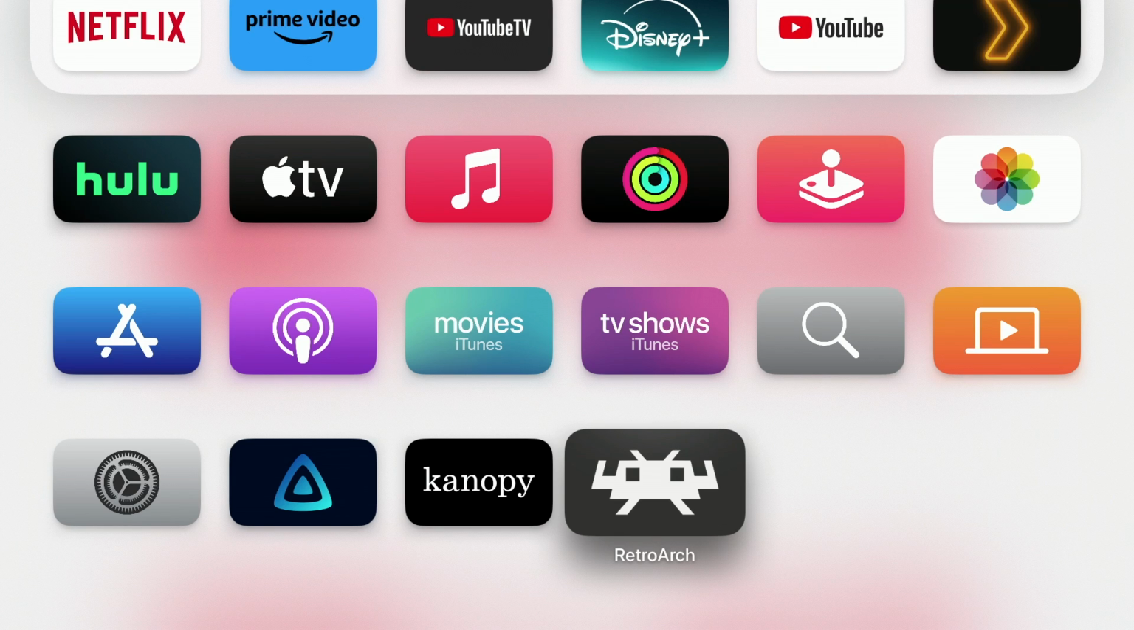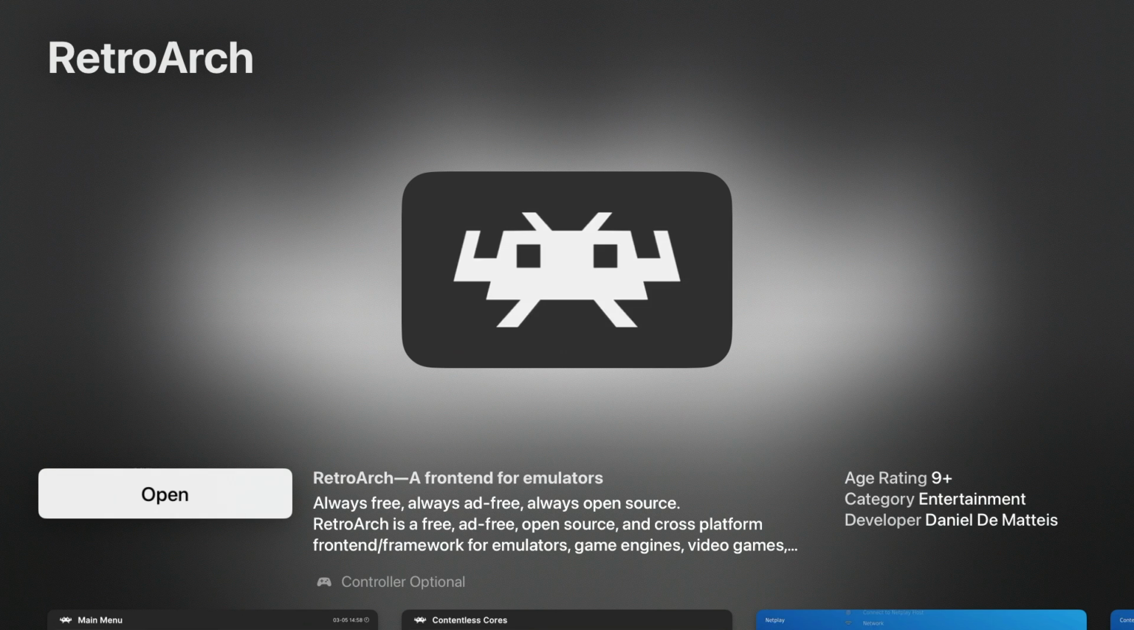This video will show you the basics of getting started with RetroArch on your Apple TV. RetroArch is a multi-console emulator available for free on the App Store. I recommend connecting a wireless Bluetooth controller because you can't really do much with the Apple TV remote.